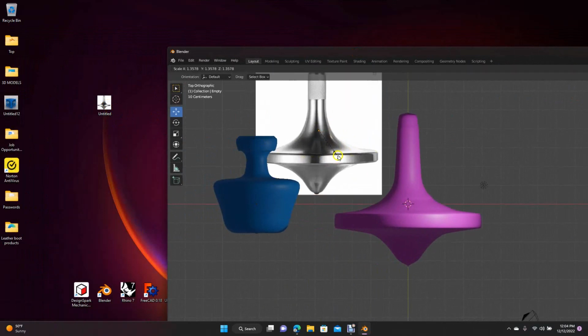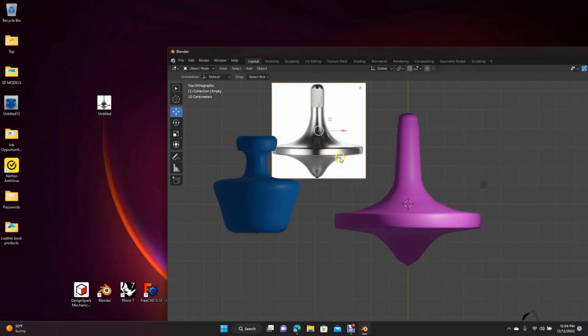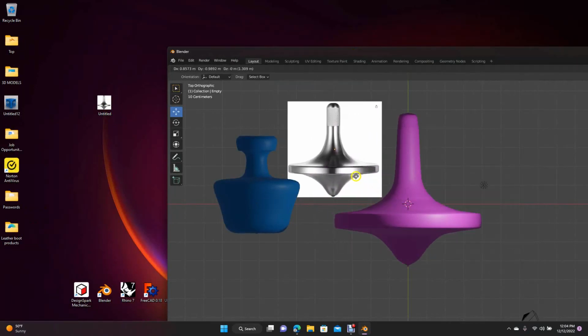Hit S to resize, G to grab it and move it where you want it to move it, and then delete to delete.